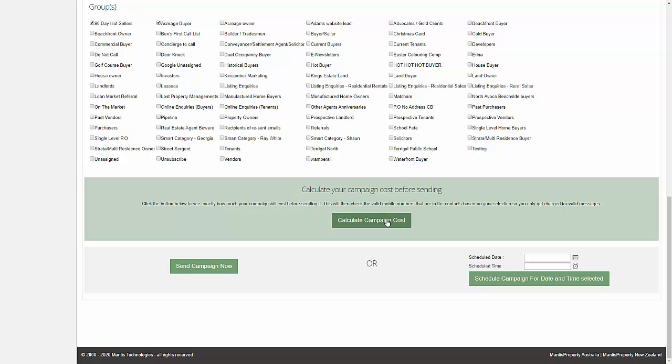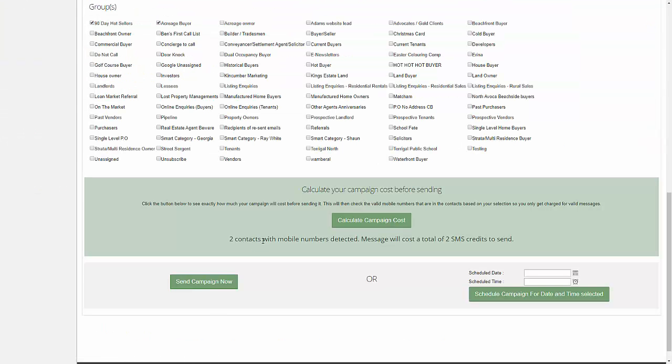Click Calculate Campaign Cost, and this tells me that based on my selection, there are 2 contacts with mobile numbers detected in those selected groups. And so the message will cost a total of 2 SMS credits to send. So what this does is it works out the cost of the message based on how many characters it is, and then it multiplies this by the number of valid mobile numbers that are in the contacts of the groups or custom audiences that you've selected. So it gives you a total of how many credits it's going to cost you to send.